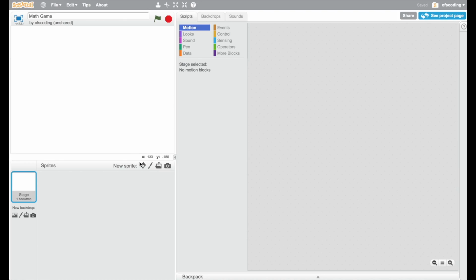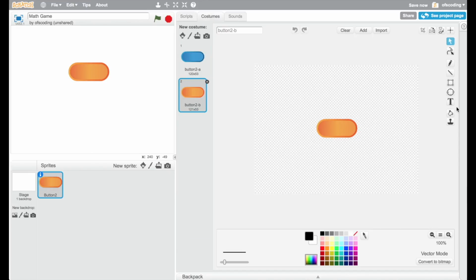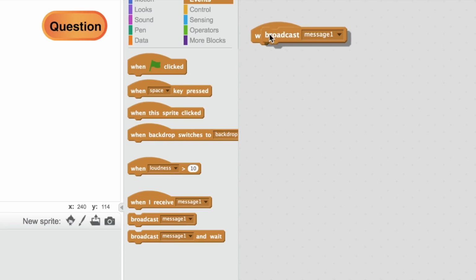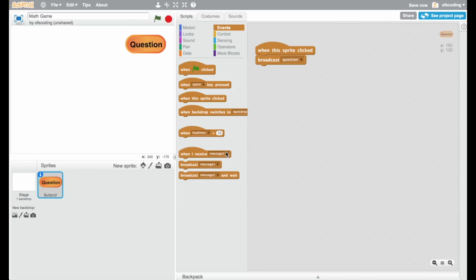To begin with, I'm going to create a button. This is something that was covered in an earlier project. This button is going to send a broadcast when this sprite is clicked. Broadcast. Now I need to do two things. I need to set up a backdrop and also a sprite.